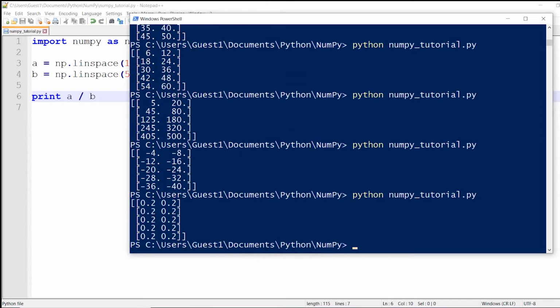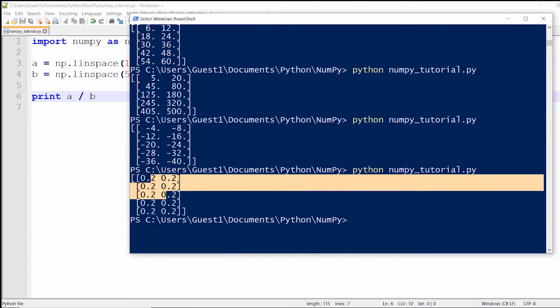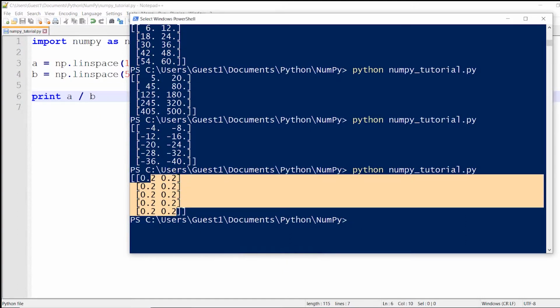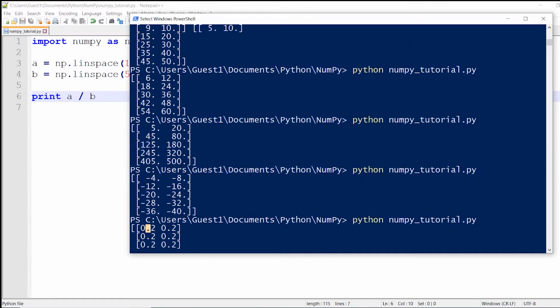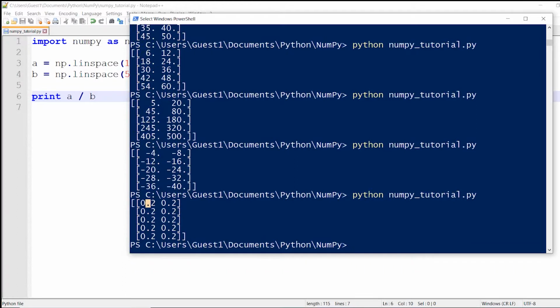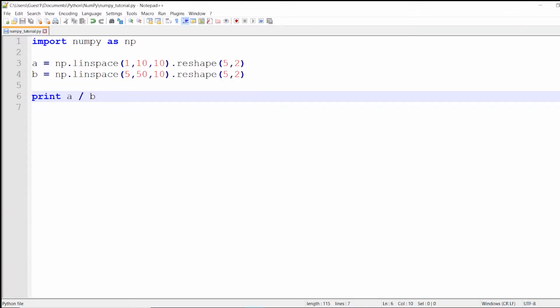And run that, and we've got these answers which are all actually correct, and it's given us these floats of 0.2. So now we've seen how we can manipulate between two arrays. We can also just manipulate one.